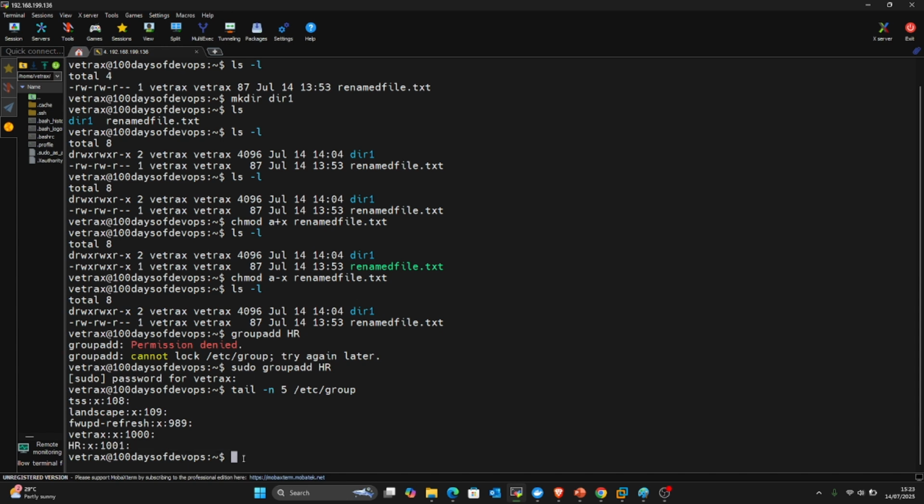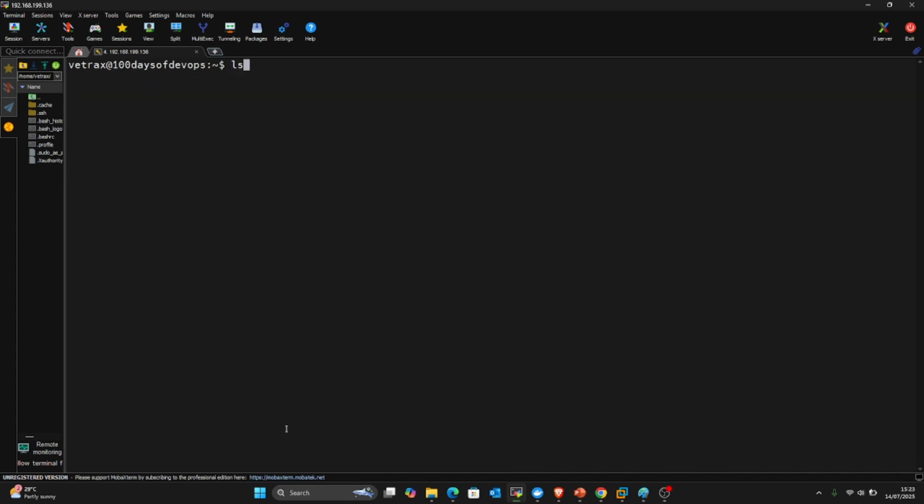So I want to change. Let me clear my terminal and do ls -l. Okay, so I want to change the group of Vetrax from Vetrax to HR on this particular file. So how do I do that?